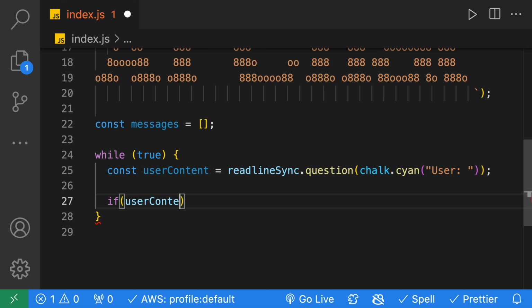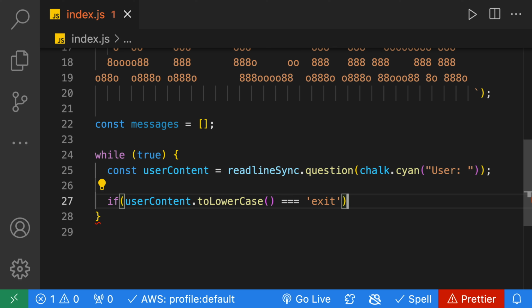We're going to take the user content and we're just going to lowercase the text. Then we're going to check if that text is equal to exit. And if it is equal to exit, then we're going to go ahead and just exit the application by using a break, which is going to exit the while loop and terminate the application.